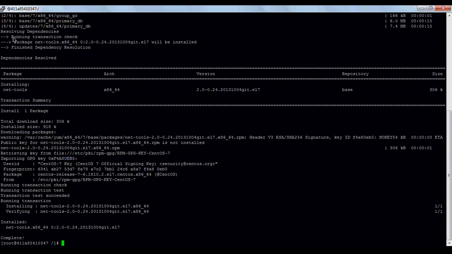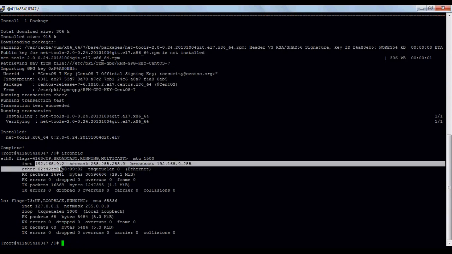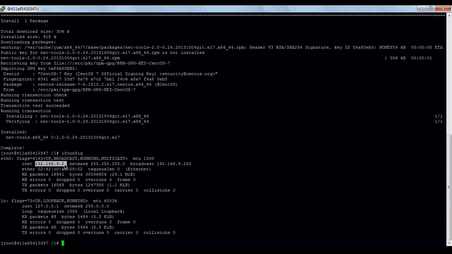Okay, so if I do ifconfig, I mean still inside the container, see the IP range. It's 192.16.9.2. Okay, so it has allocated the IP from that subnetwork because I was using the network name prod, and it has used the IP from that one. So this container has been allocated this IP.